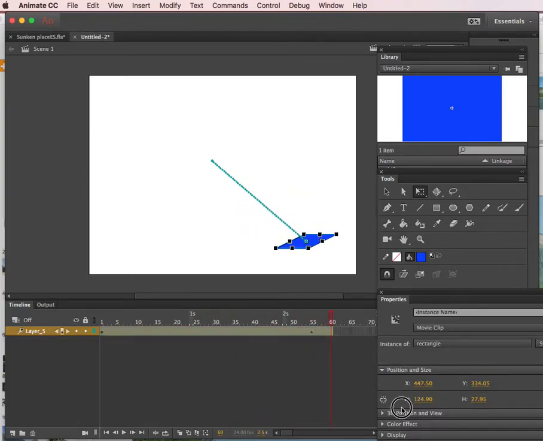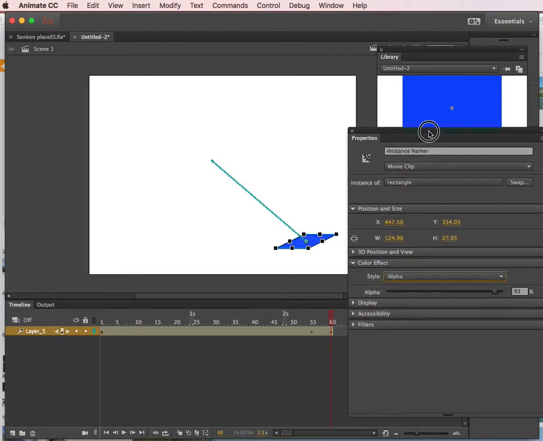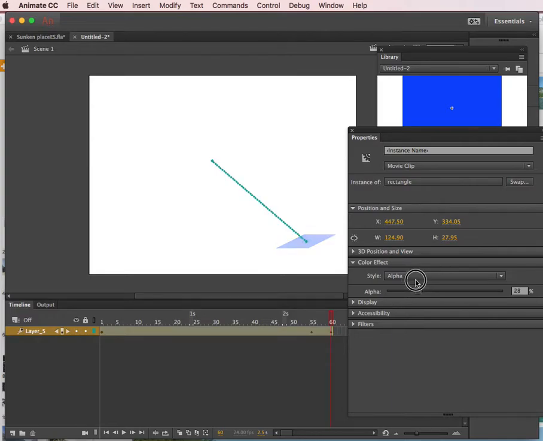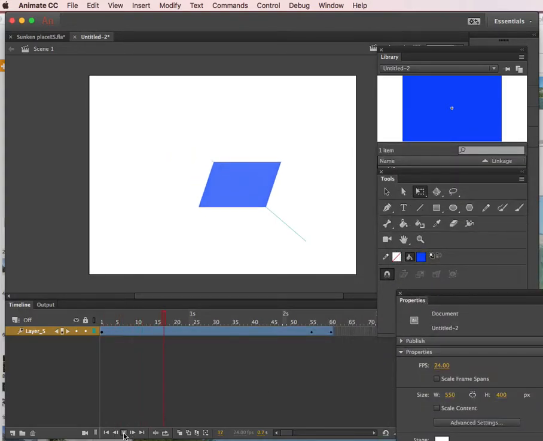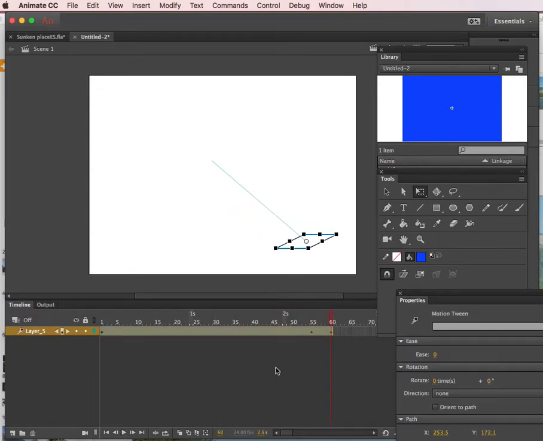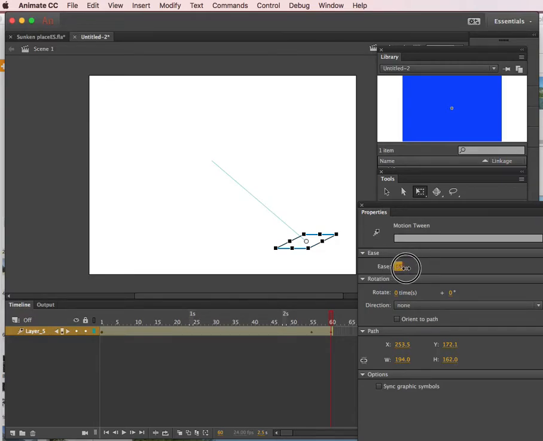Something else, just to make this clear: alpha is what makes something transparent. If you want something to be transparent, you can make the alpha 0, and that will make it disappear. So when I play this, it looks like it's disappearing because I made the alpha 0. And this is where the ease is, just to remind you. You can use ease in, ease out.